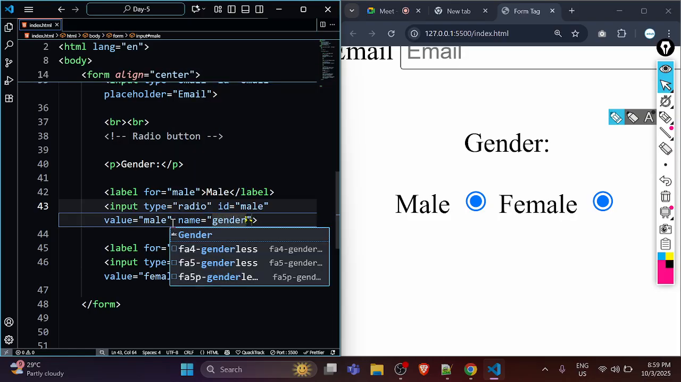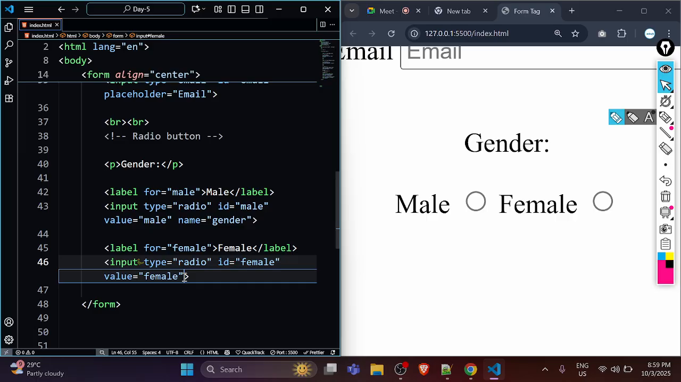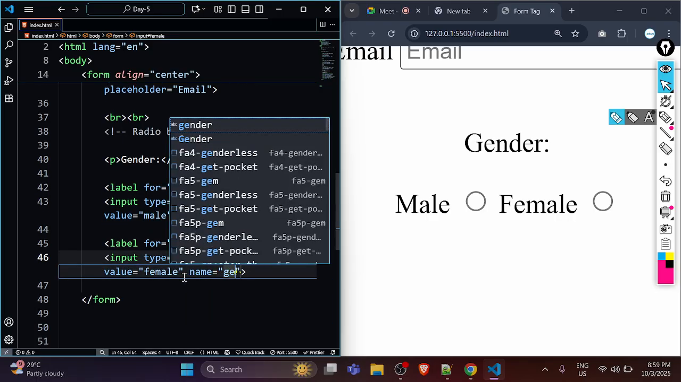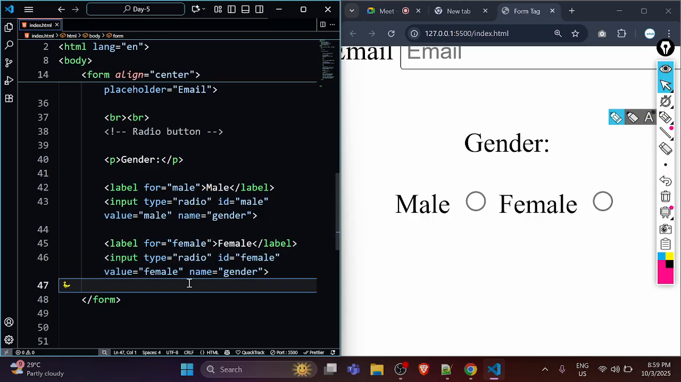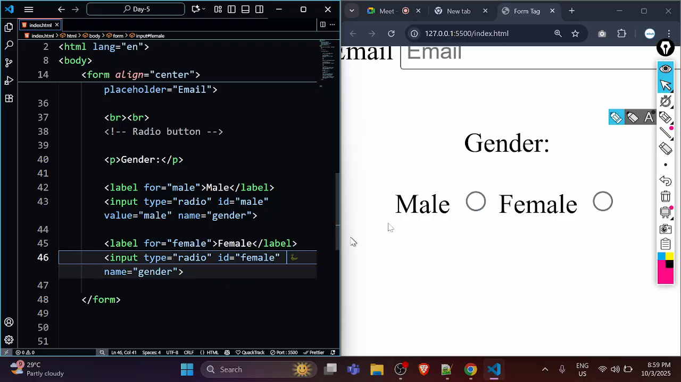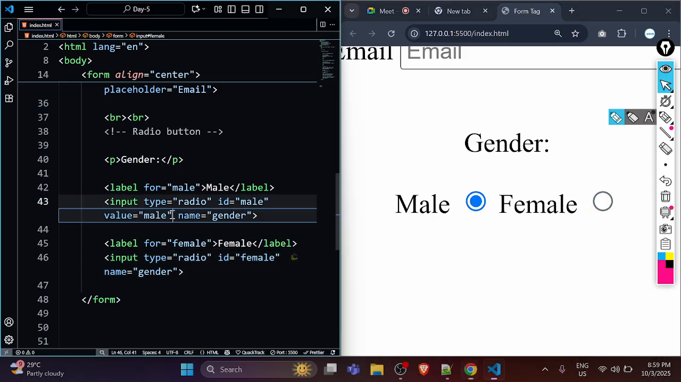Gender, and this name is also gender. Okay, so keep the name the same for both fields. Now click on male and click on female. You can remove this value if you want, as of now. This value we can also remove.